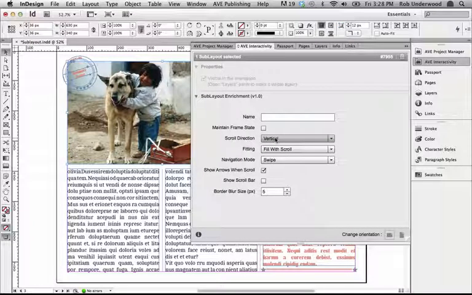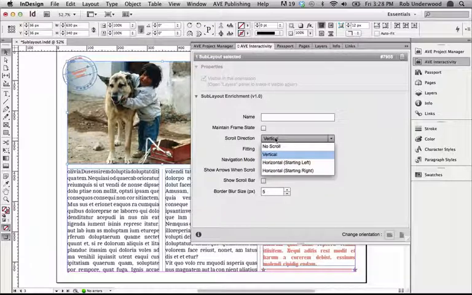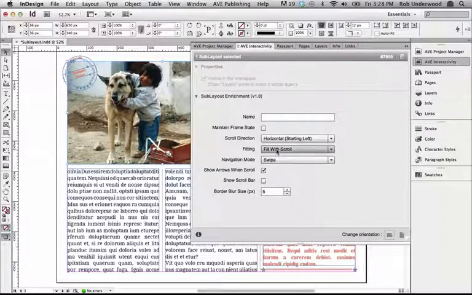In the AVE Interactivity panel, choose the sub-layout enrichment. Define the scroll direction as horizontal starting left. For fitting, you can choose Fill Without Scroll. For the navigation mode, I'll choose Arrow for the swiveling arrow effect. You can also choose Arrow Overlay to try that effect out as well. You may want to shut off Show Scroll Arrows with Scroll if you already made icons as I have.